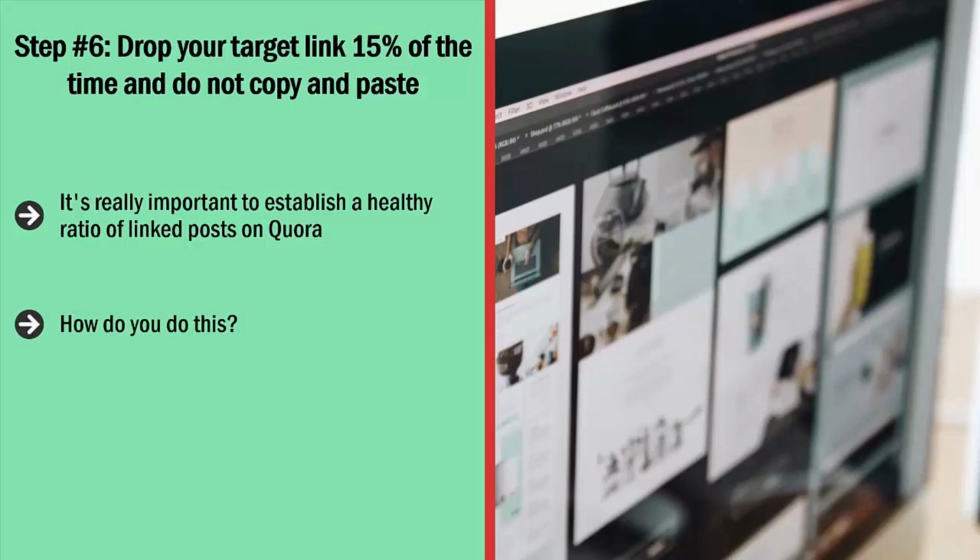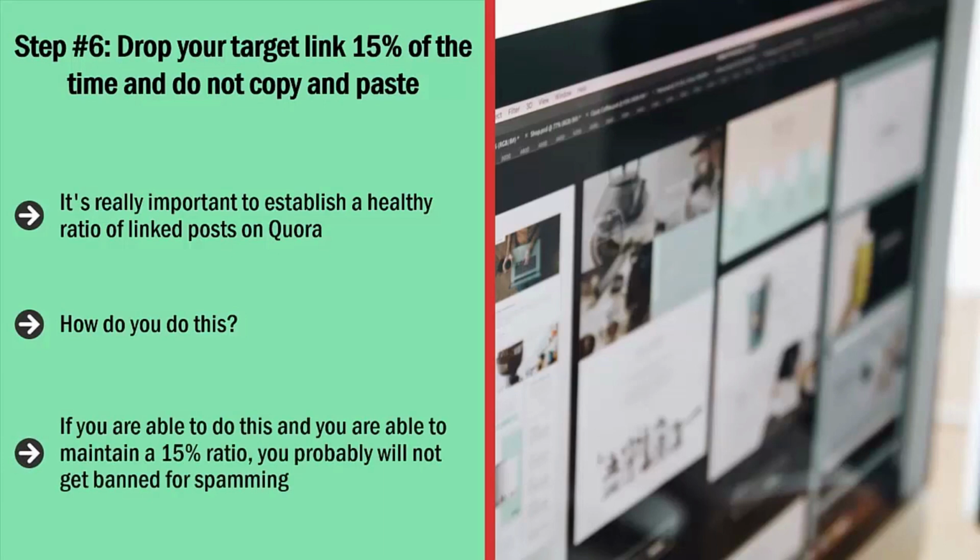Only 15% of your total posts link to your own pages. The rest link to other third-party content or do not have links at all. Also, none of your posts are simple copies and pastes of each other. You're not just using some template over and over again. If you are able to do this and maintain a 15% ratio, you probably will not get banned for spamming. I can't guarantee anything, but the chances of you getting banned are going to be lower than people who just drop a link every time they post.